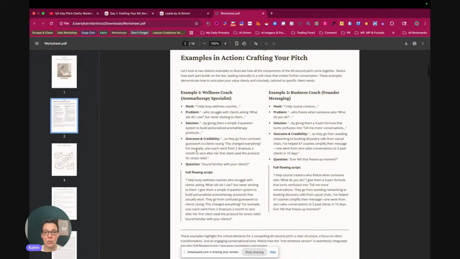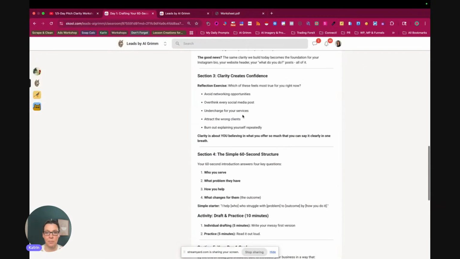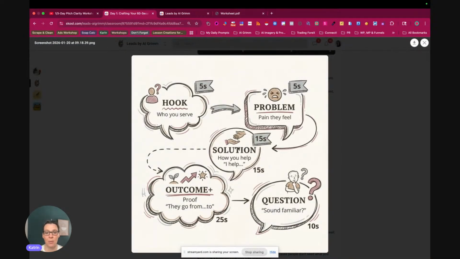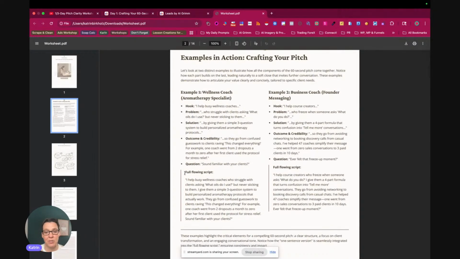So let's just go through here. These are 2 examples. One example is the wellness coach, and I'm going through this 5-stage framework we just looked at. Let me just make this big here again. So the hook, the problem, solution, outcome, and question. And that is mentioned here, the hook, the problem, the solution, the outcome, and the question. And then you will see the script down here. So this one is an example of the wellness coach.